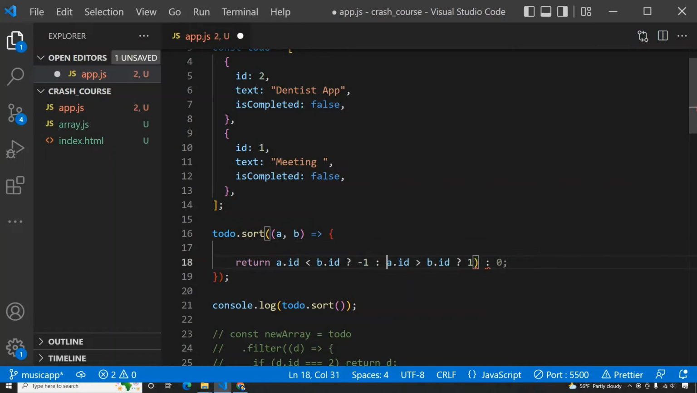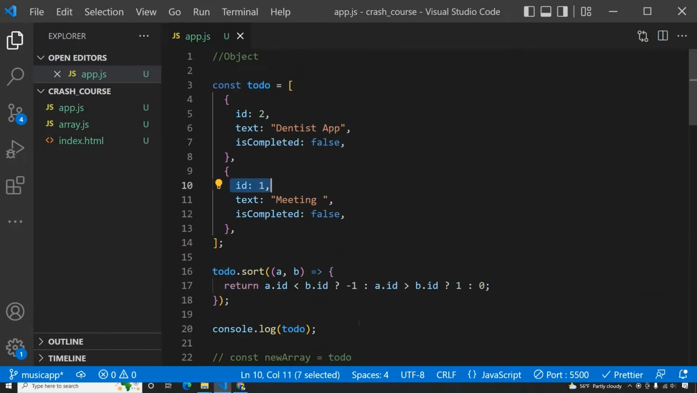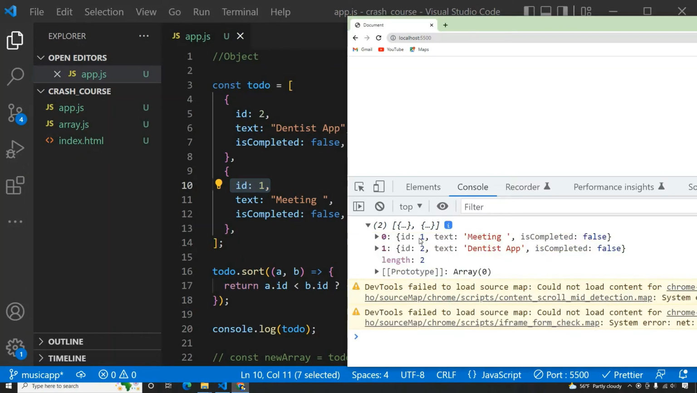So if I do everything correctly, yep, now instead of these to-dos, it will be sorted based on the ID here. So here it's ID1 and ID2, sorting based on the ID.